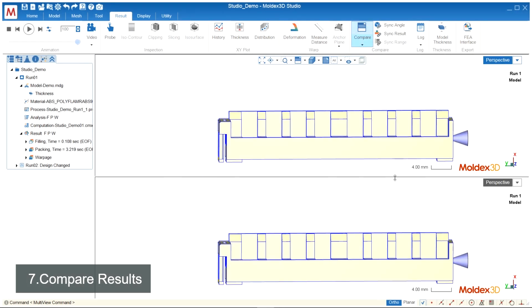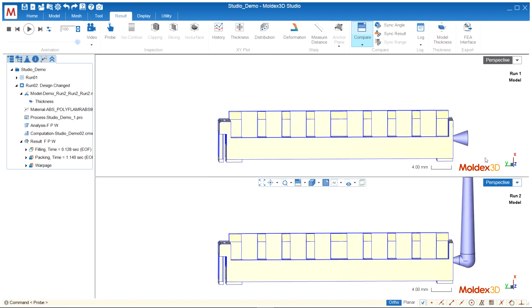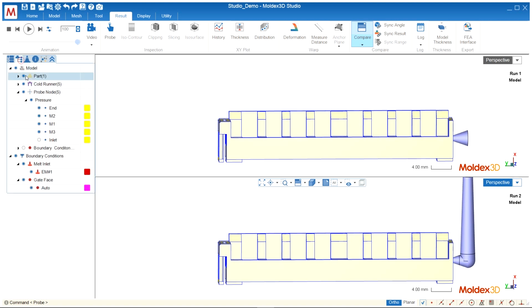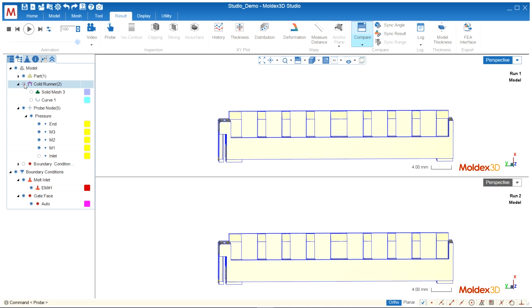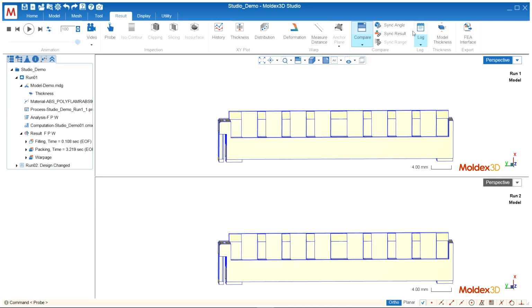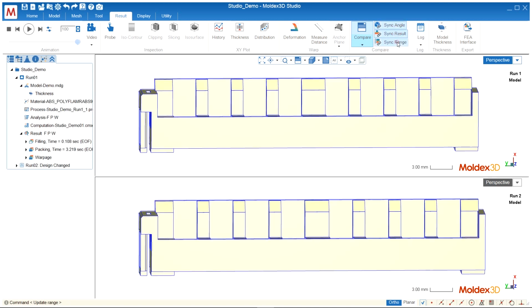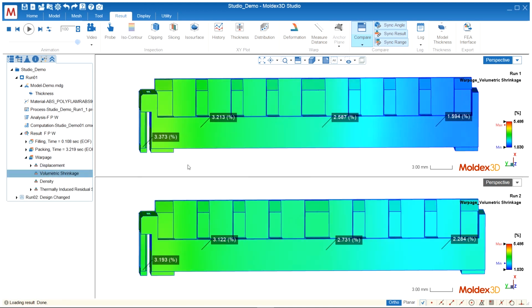And finally, a new feature in Moldex3D Studio R17 is this comparison tool. So the comparison tool allows us to visualize the differences between two different runs. So we can sync the angle, result, and range to make sure that we're doing a one-to-one comparison between these two runs. And we can see the difference in the results here. The density here being pretty similar, but the warpage being quite different.